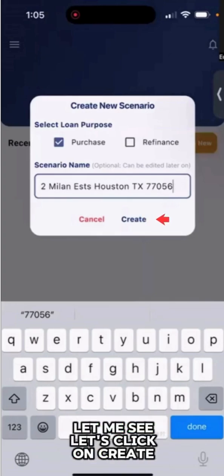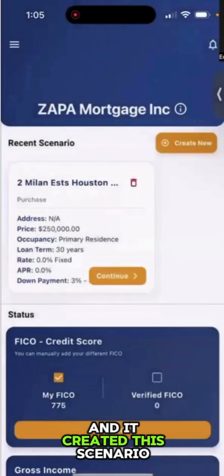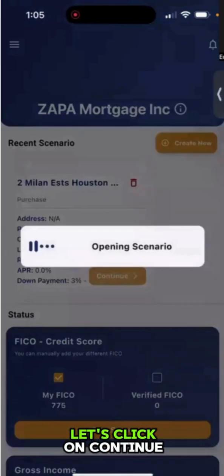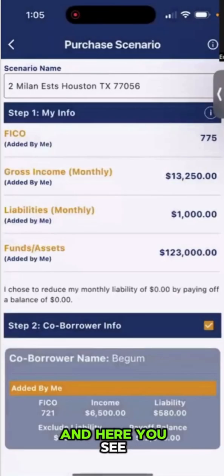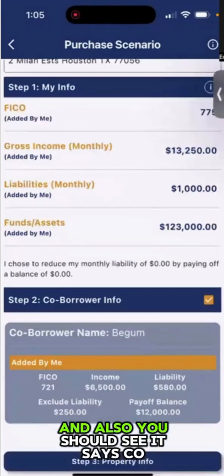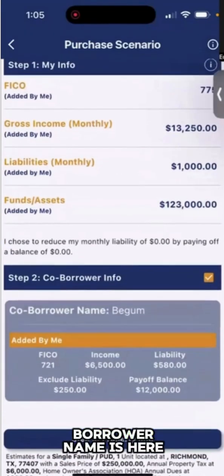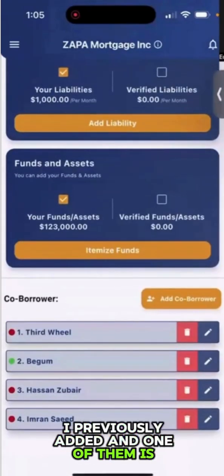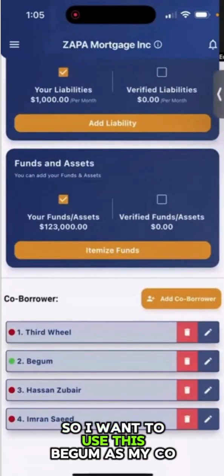Let's click on create, and it created this scenario. It put some random numbers in there just for us to show sample numbers. Let's click on continue. And here you see, I am using FICO score, gross income, liabilities. And also, it says co-borrower name is here. If I go down there, these are the co-borrowers I previously added. And one of them is green. So I want to use this Begum as my co-borrower.